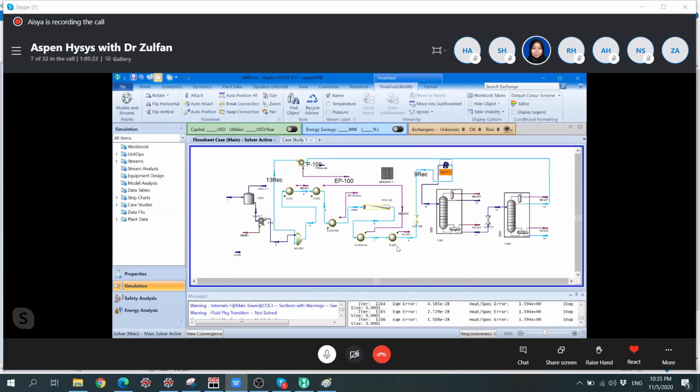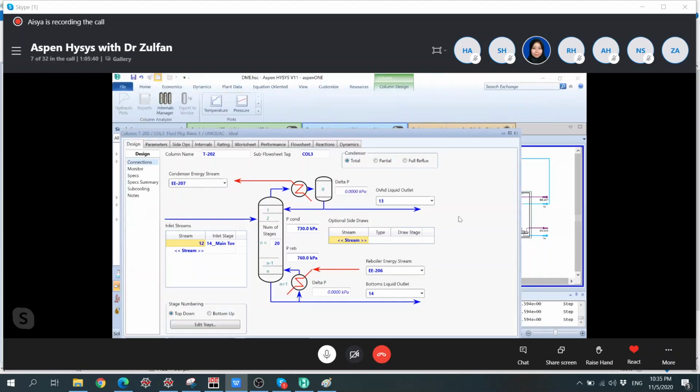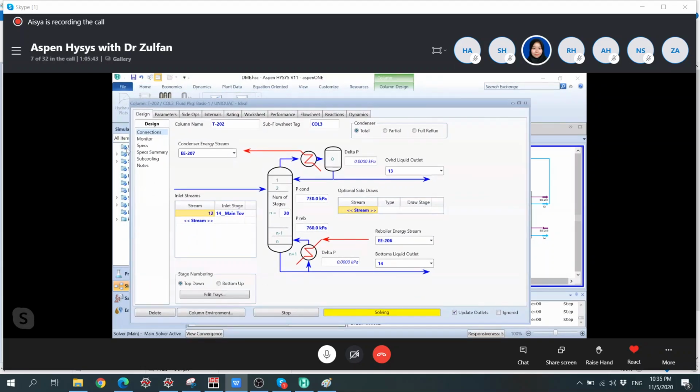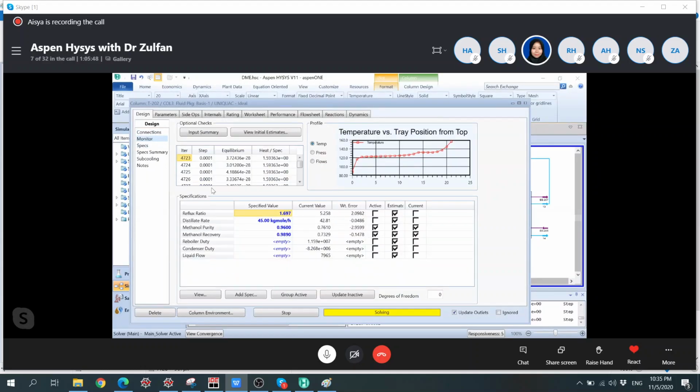Now your column 202 is doing something. Okay. Can you open that column 202? What is happening? I mean, the spec. The spec is more important because that's how we control the monitor. Yeah, this spec. So you can see now the methanol purity is not increasing, and the methanol recovery is also not increasing.